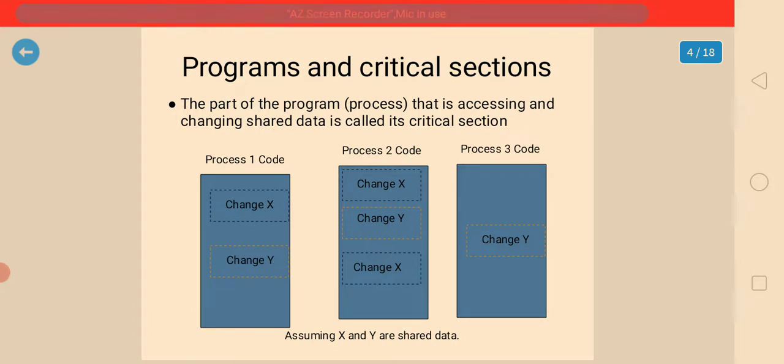Next, program and critical section. The part of a program or process that is accessing and changing shared data is called its critical section. In this critical section, process 1's code holds x, changes x, changes y. So the values are shared and exchanged between different processes holding the same variables, sharing the same data.